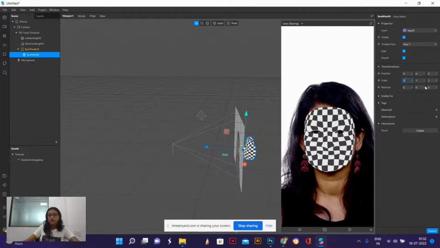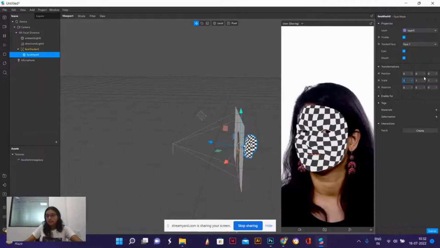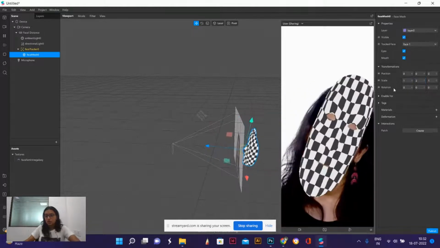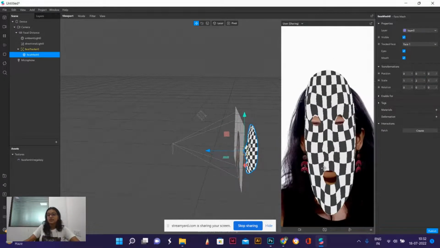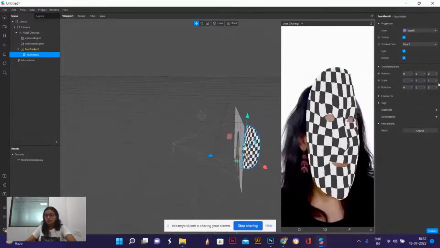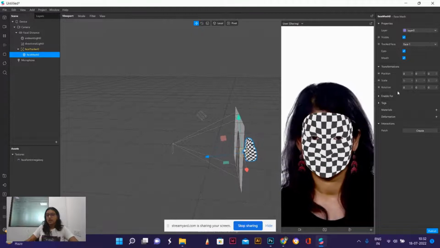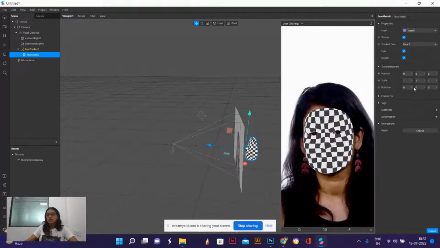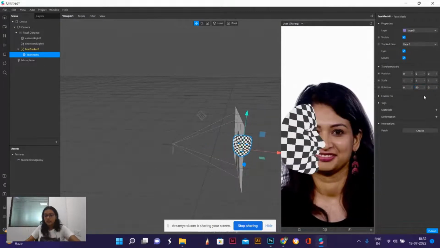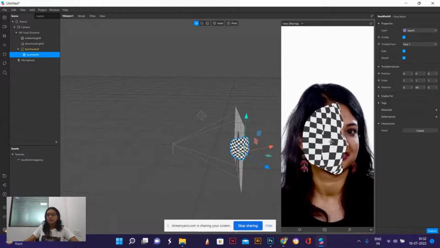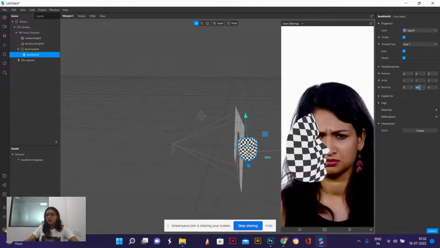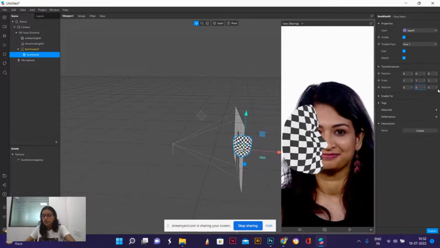If I change the scale, let's say x and y, and make it 2, you'll see that the size of the mask has increased a lot, which is not what we want. So go ahead and click on one itself. And the rotation, same, it's 0, 0, 0. If I type 90 here, you see the mask changes its alignment with her face. So we don't want that. I'm just going to type 0 here.